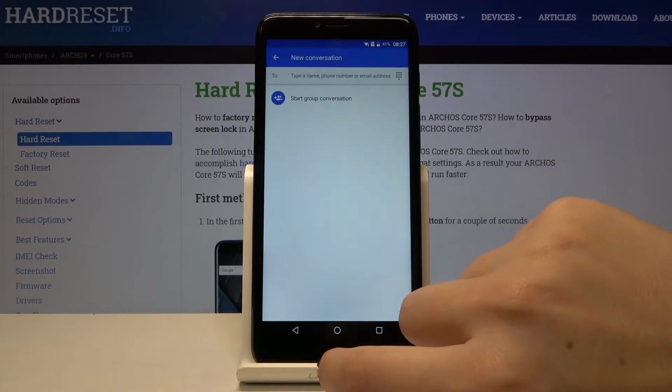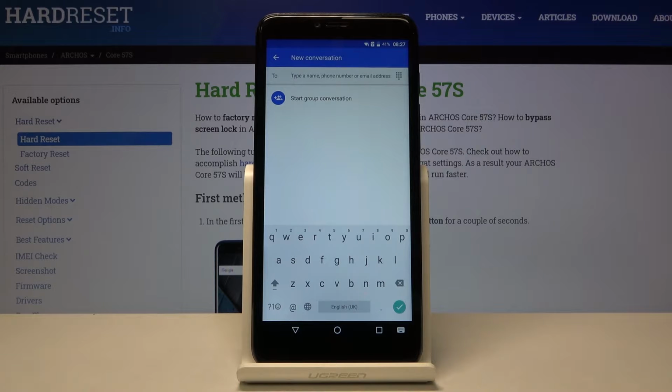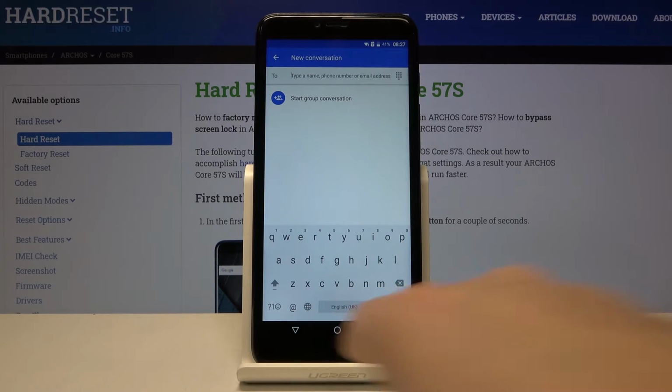Now let's get back to the keyboard. Let's open the keyboard, and as you can see, we are still on the English keyboard. Also on the spacebar we can see the current language, and right next to it we've got the new icon, the globe icon.